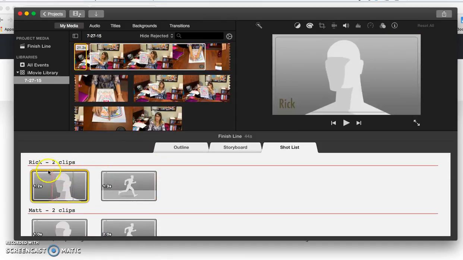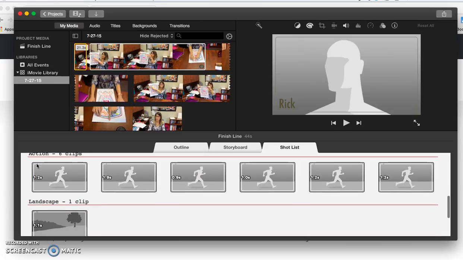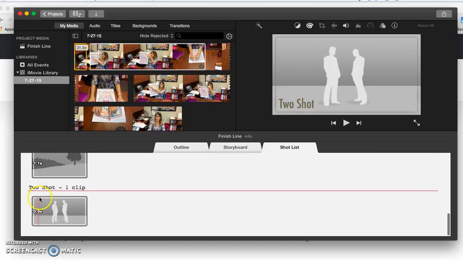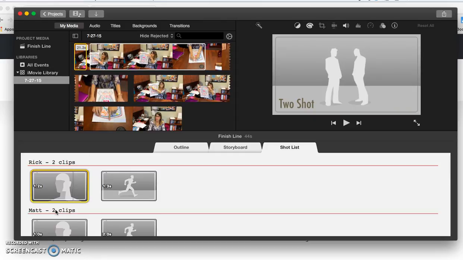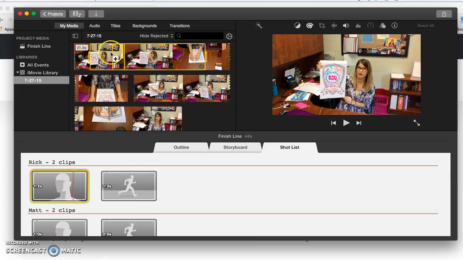And so it's going to tell me exactly what clips I need. It's going to say I need basically a character, Rick, with 2 clips, a character, Matt, with 2 clips. I need an action shot. I need more action shots. And then I need a landscape shot, which would be, you know, like kind of nature or whatever it is. I need a 2 shot, which is basically with 2 people, okay? So now that I know what to do, I can specifically go out and get these shots, and then once I find those shots that I want, I just click and drag them in.